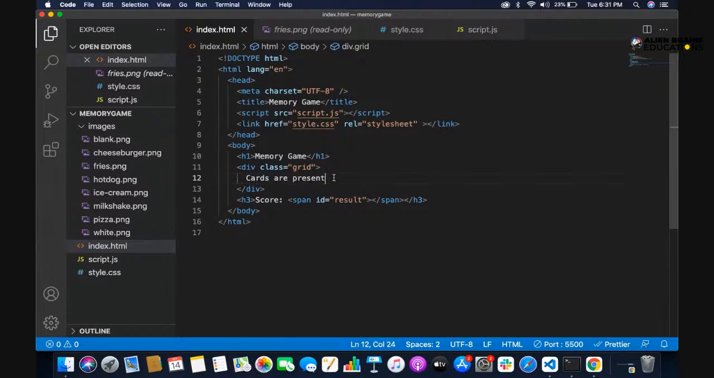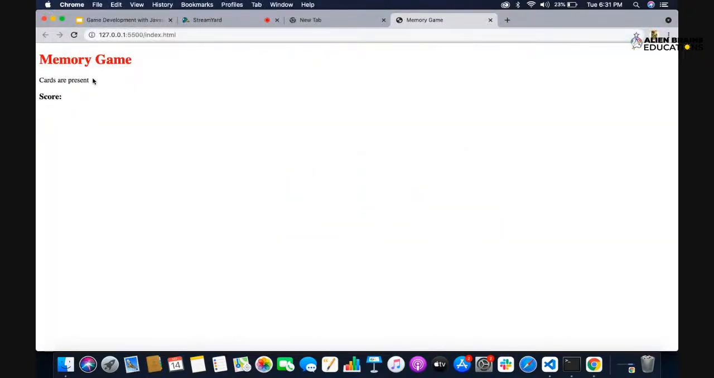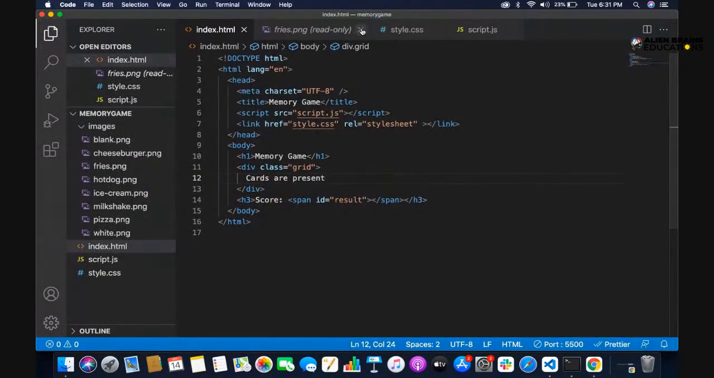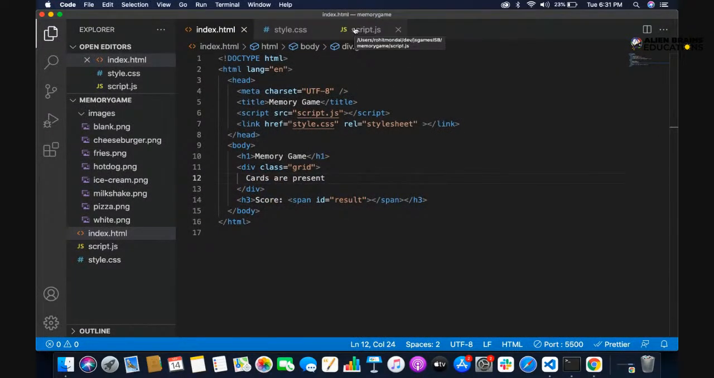So let us get into this first. We have linked our script.js file. We have linked our style.css file as well. Now, what will I do? First of all, I will go to the script.js file. My first work here will be to dynamically create the cards, to put the card images here. So for that, I will go to the script.js file.